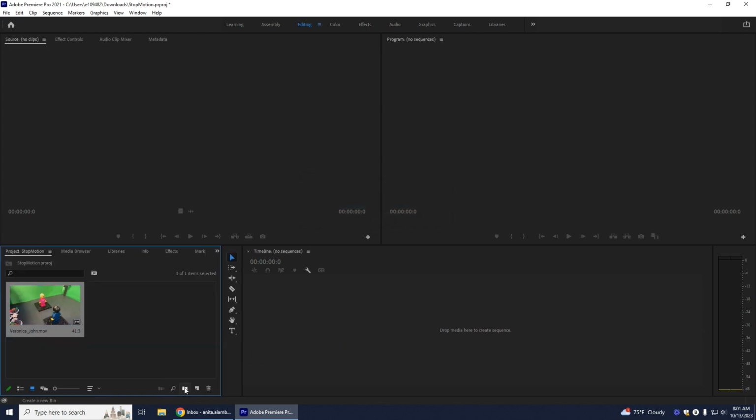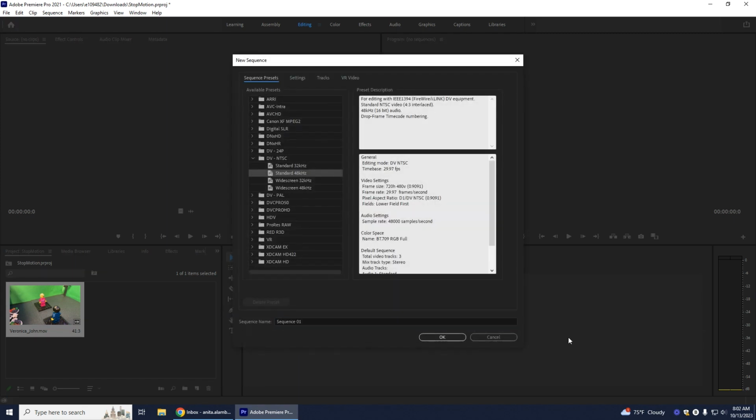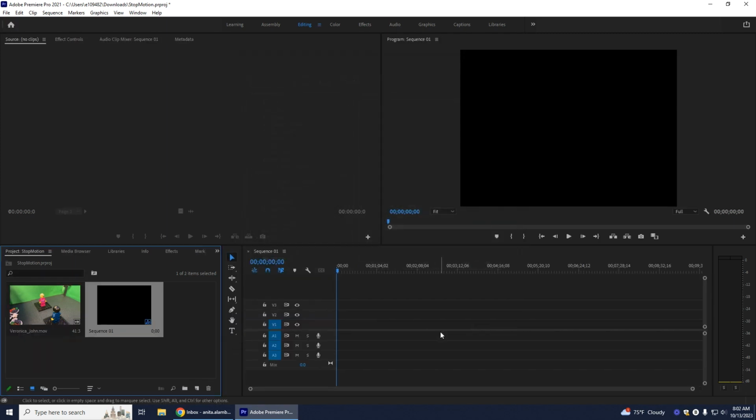Now that it's here, you want to come down here to the paper button. That's going to create a new sequence, so go ahead and select that and click on sequence. Okay, so just click OK.